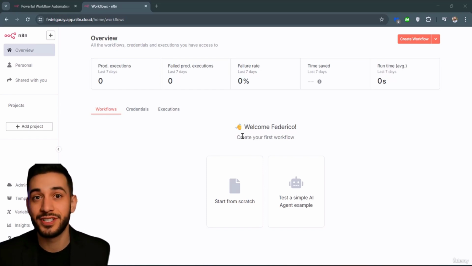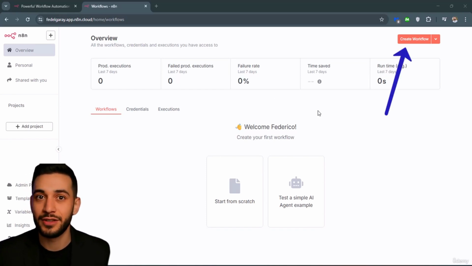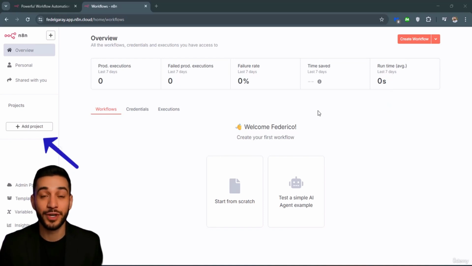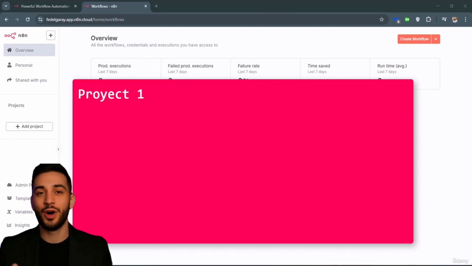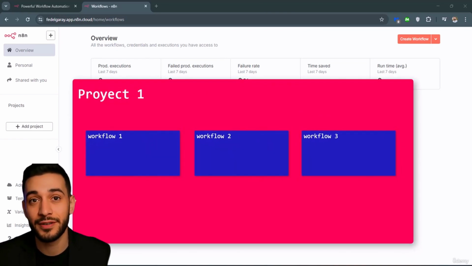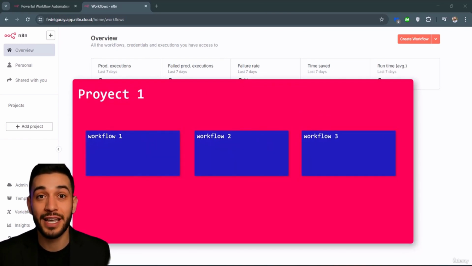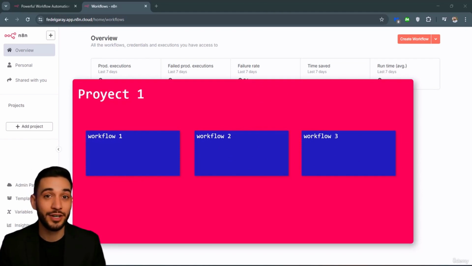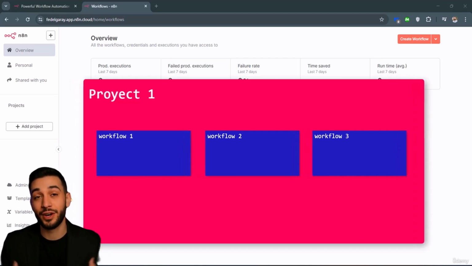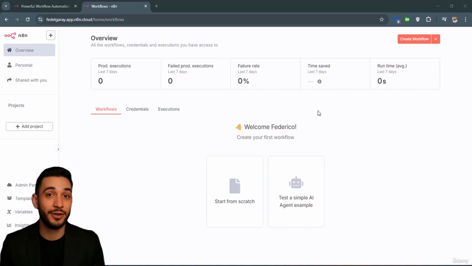Well, we can do it in two ways. We can go up here to create workflow, or you can use this add project button that you have here. What's the difference between a workflow and a project? The difference is that a project contains many workflows, meaning that the project is a broader category, although there can be standalone workflows that don't belong to any project, but it's always better to create a project and then create your workflows inside of it. So that's what I'm going to do right now.